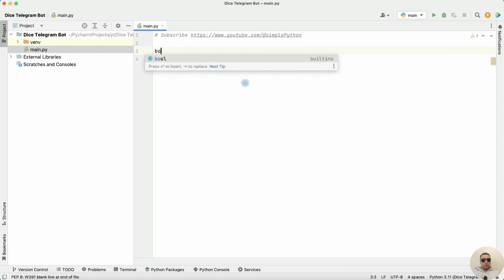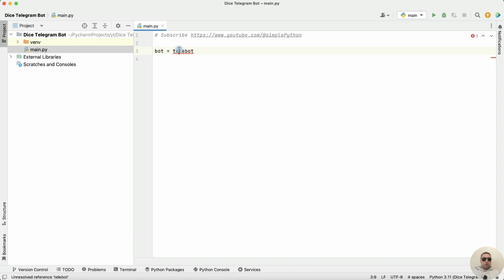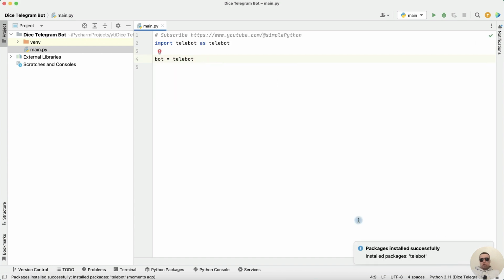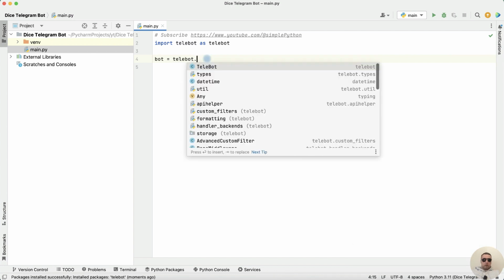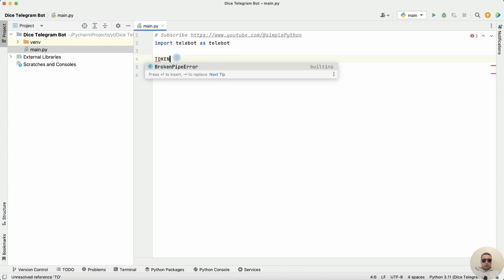First, let's create a bot. From Telebot, let's import this library: install and import the package Telebot. Package installed successfully. Next, write TeleBot with uppercase and add the token of our Telegram bot. Where to find the token?